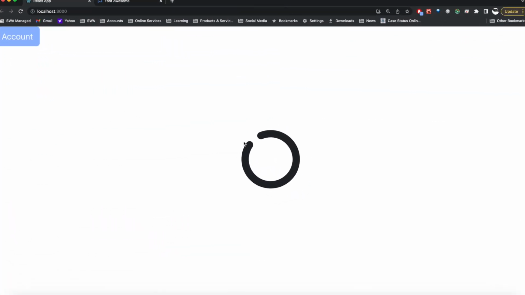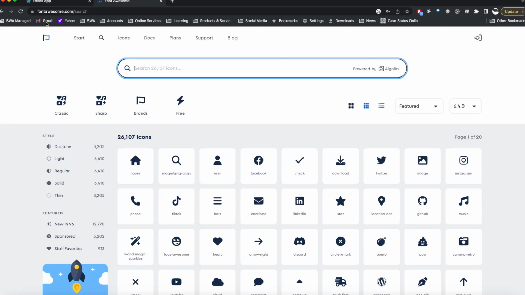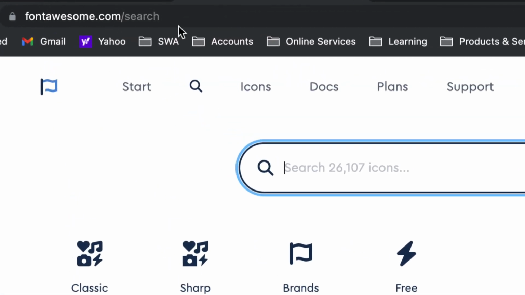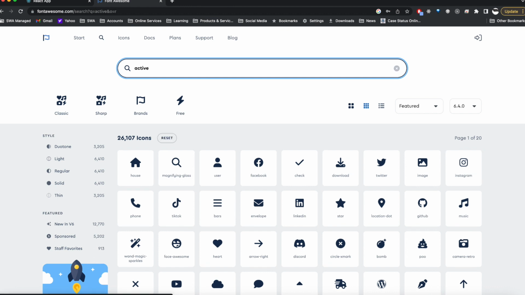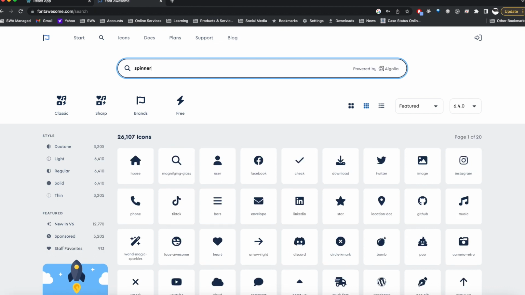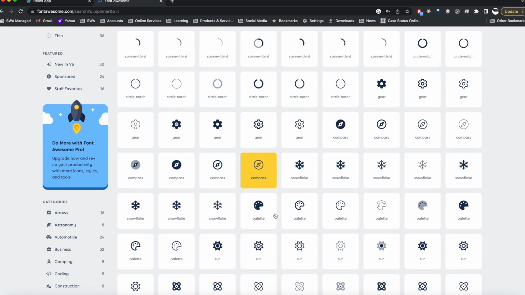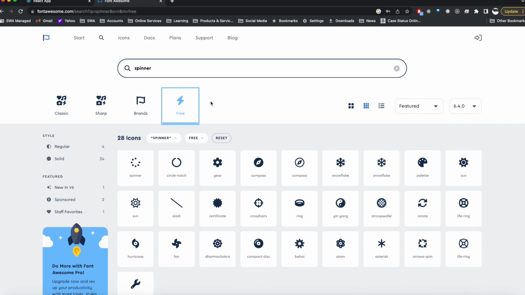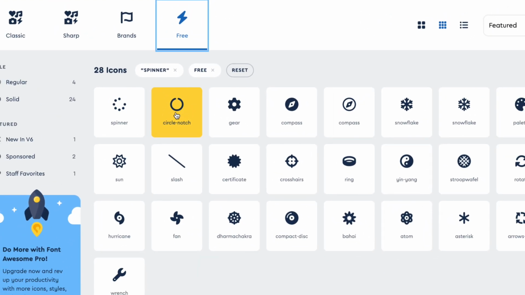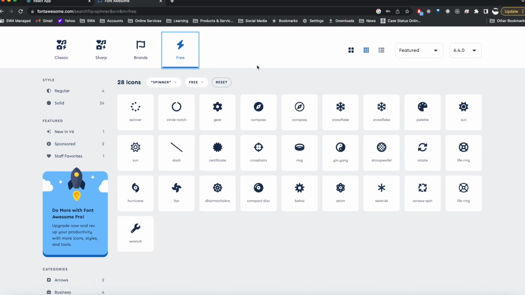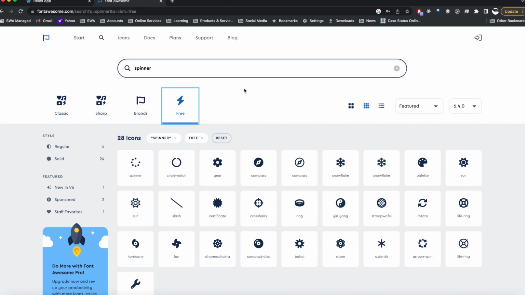Okay, for the spinner itself, I use icons. And what icons? I use this library called FontAwesome. If I zoom in, you'll see FontAwesome, and you can find any icon that you would like. You can just search for activity or spinner. Say spinner, and it will show you all kinds of spinners here, but you can filter them by which ones are free. That's the one that I used for our tutorial, but feel free to use any of them that you would like.